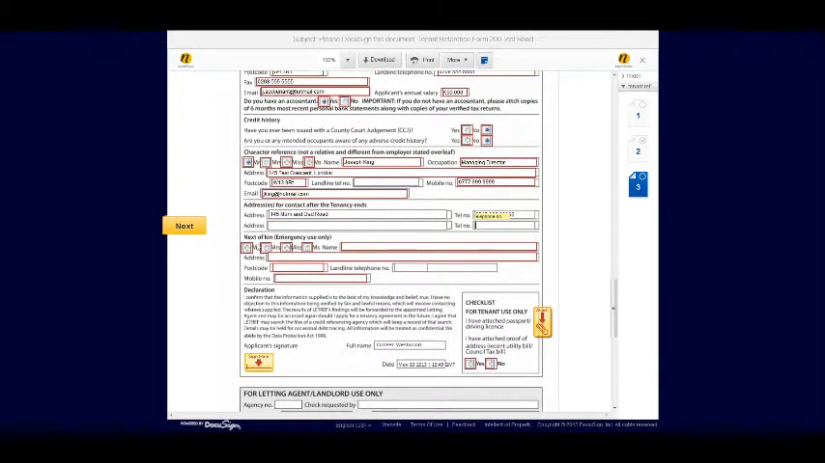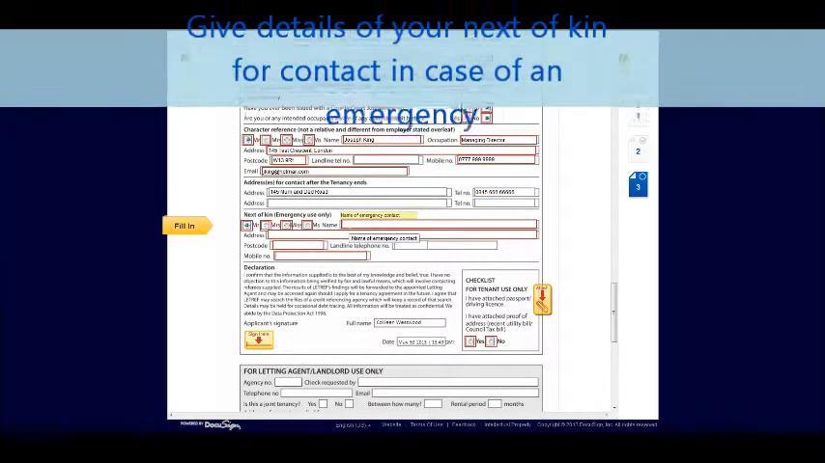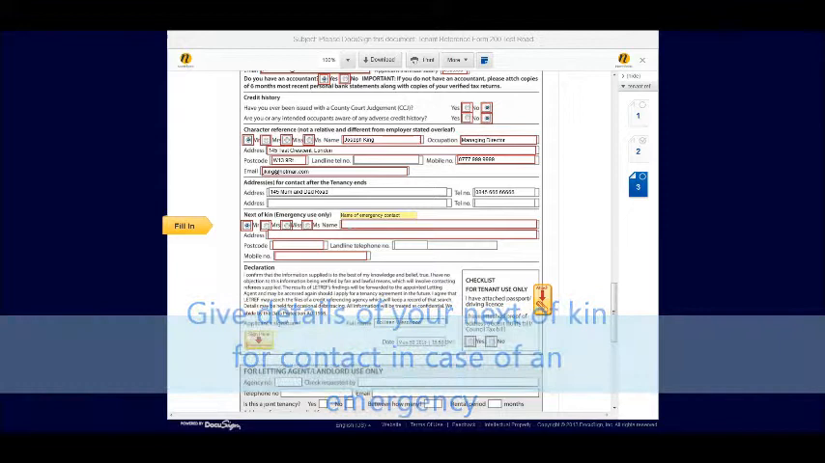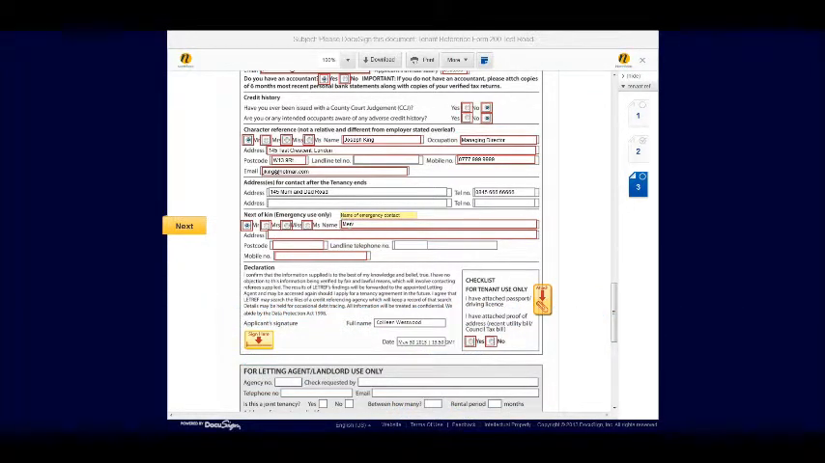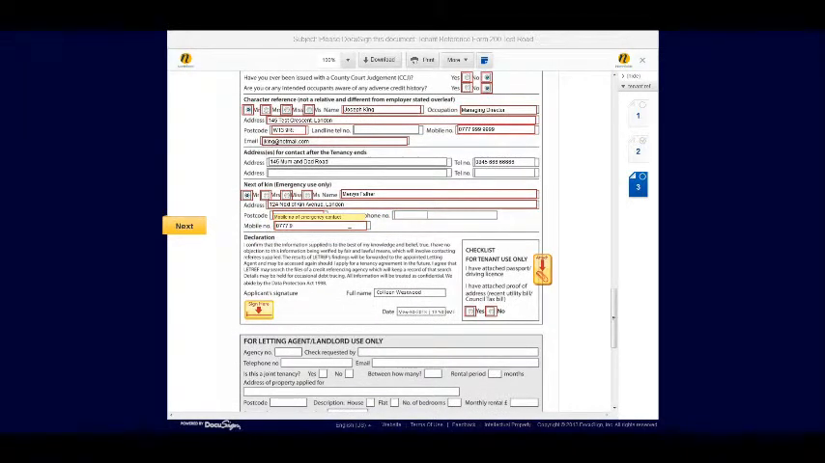Then you need to provide for emergency use your next of kin, so these could be your parents, another family member for example, or a family friend. And you need to select their title and their name. And of course include the postcode. And again a contact telephone number where they can be reached in case of emergency. It's always a good idea if you can include several phone numbers to do so.